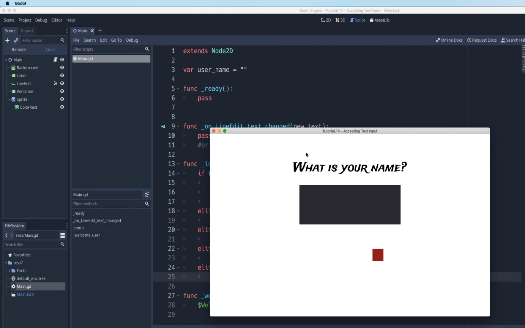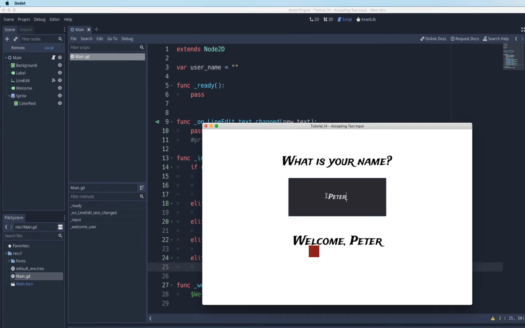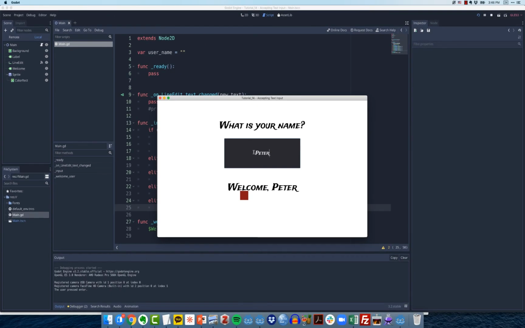I can move this left, right, up and down very easily using the built-in input function in Godot. And I can also, using a line edit node, accept user input and store that in a variable for later use. So that is how we accept keyboard input from the user.